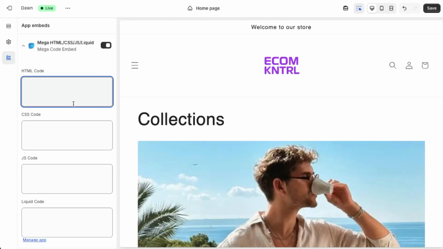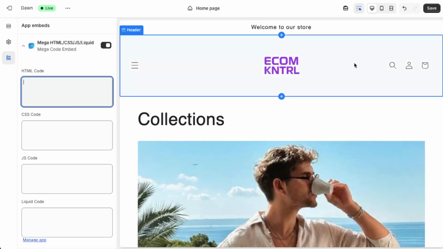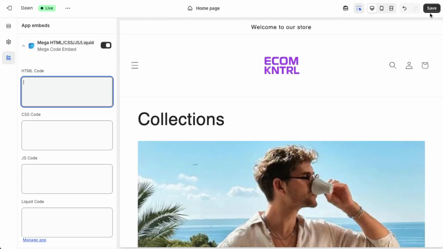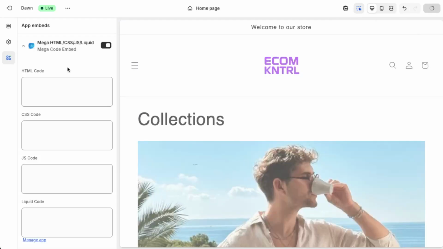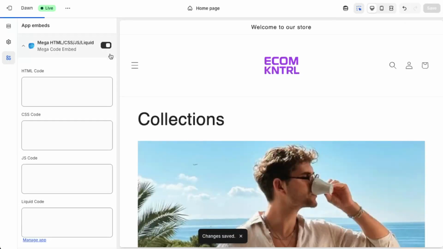There's also a Liquid field if you want dynamic Shopify data, like product titles or shop settings. Only use it if you're comfortable with Liquid syntax, and keep it simple to avoid performance issues. When everything looks good, click Save. This both embeds the app and applies your changes to the live theme. Give it a moment to process.